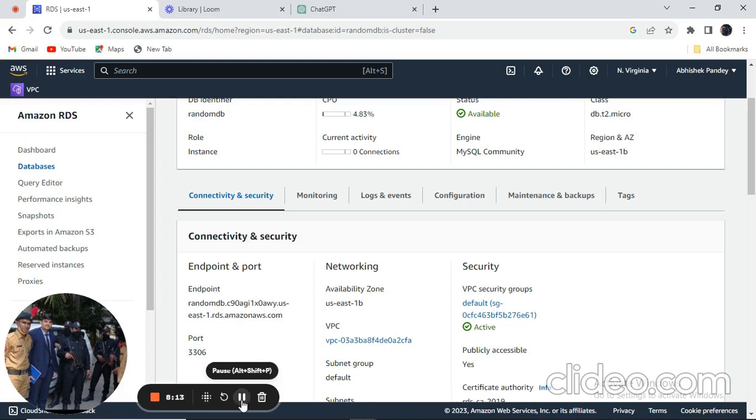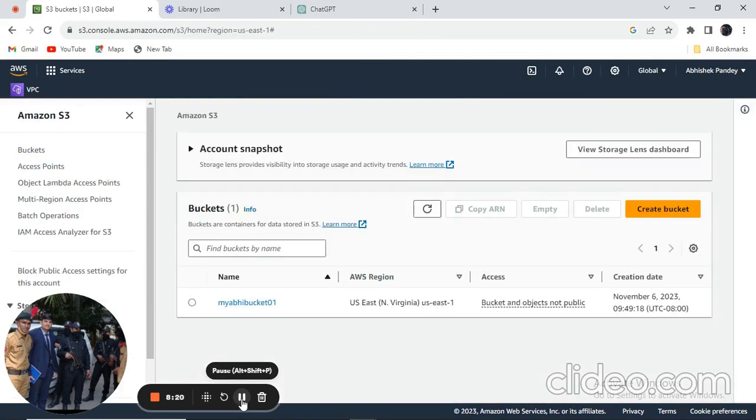So our task 2 is completed and we jump into task 3. This is our task 3. I have also established an S3 bucket to store our automated backup securely. So this is my S3 bucket which I established.